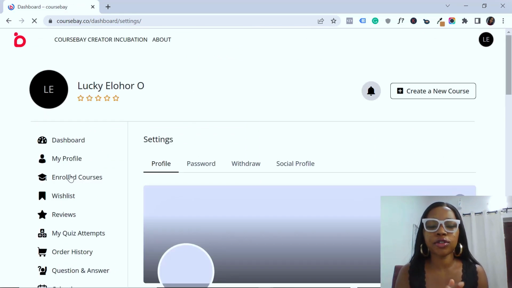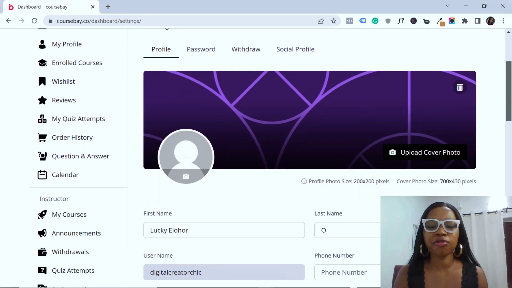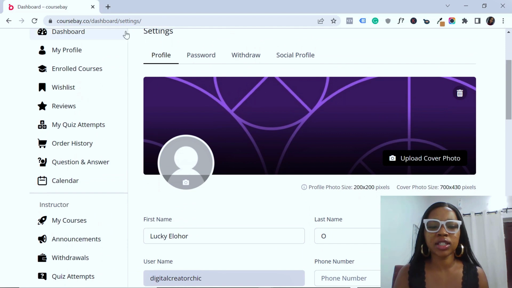This is where you're going to set up your payment method and other things. But before we get to the payment method, so that you can receive money after people buy your course, I want us to set up our profile first. So now we're on profile, which is the first thing selected here.